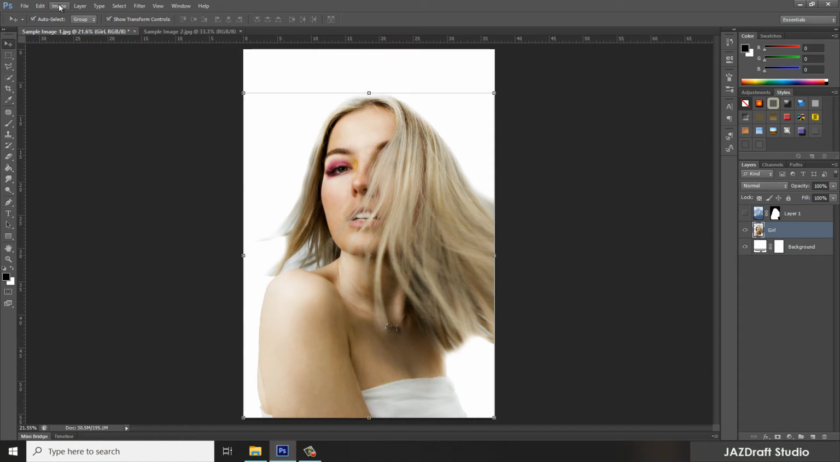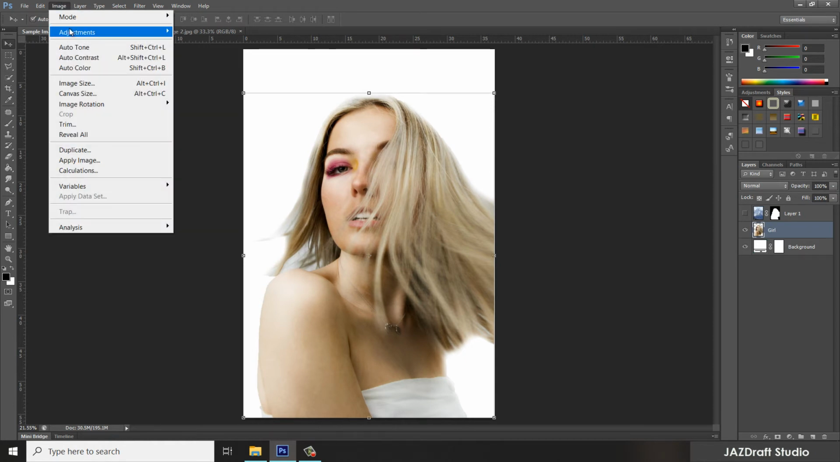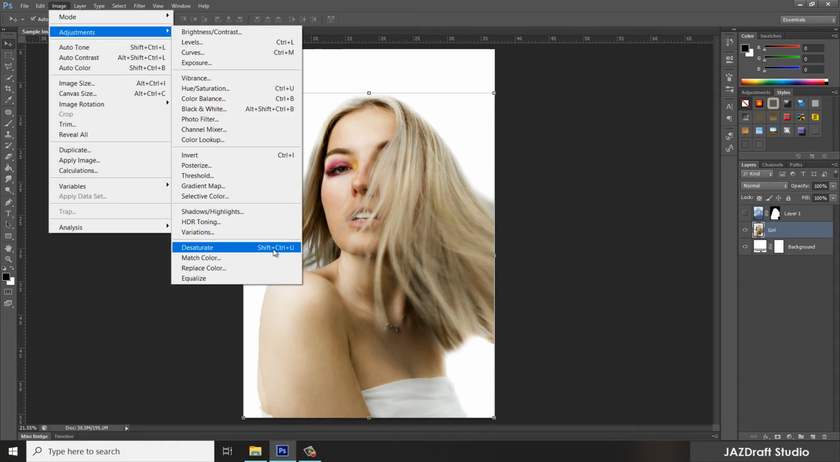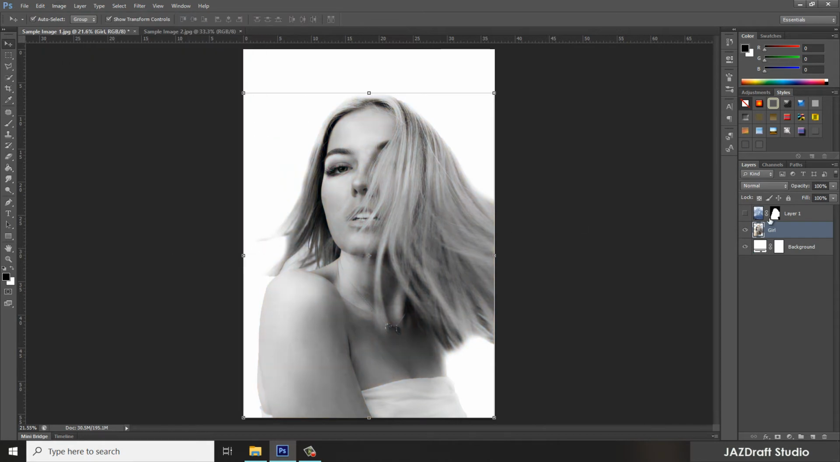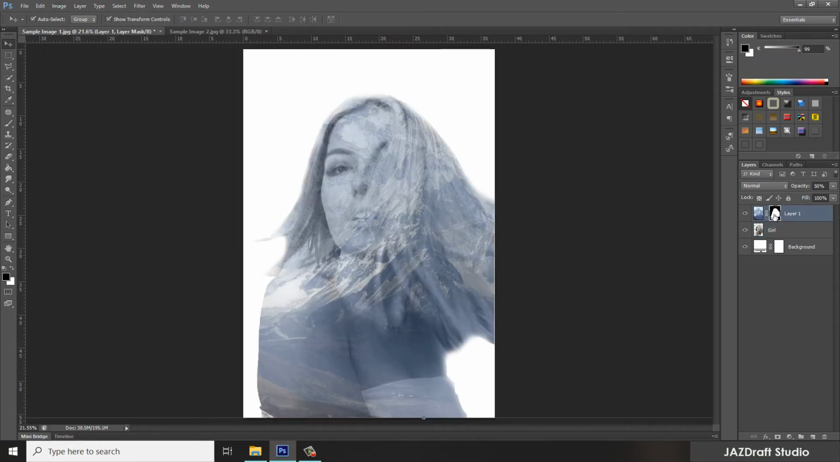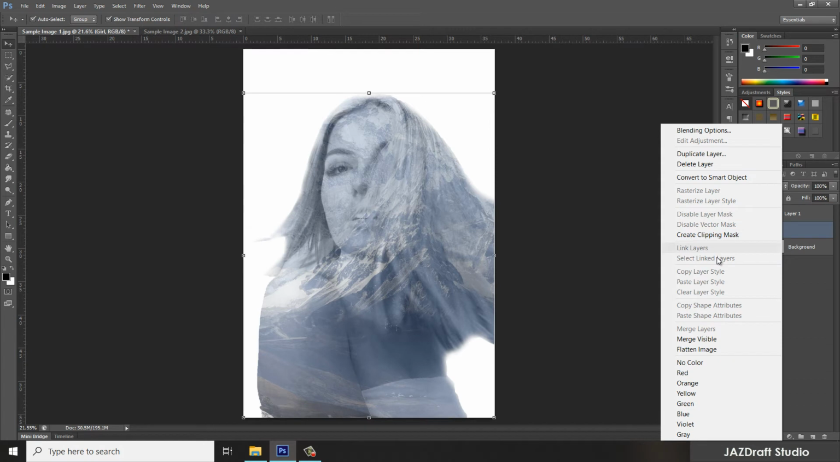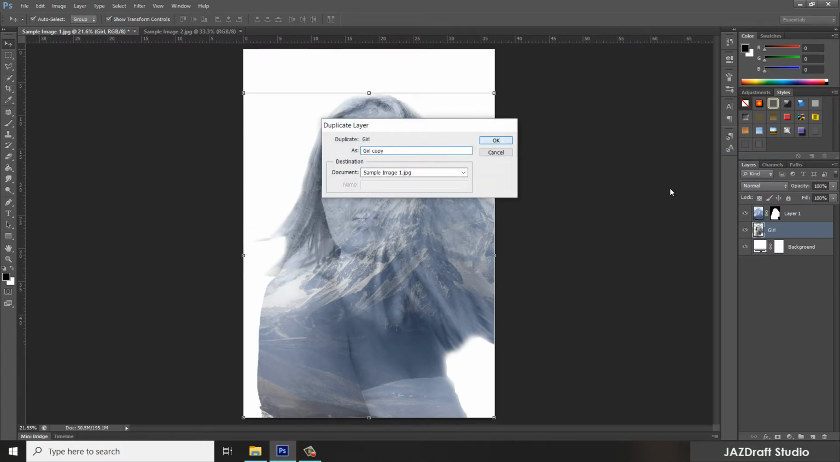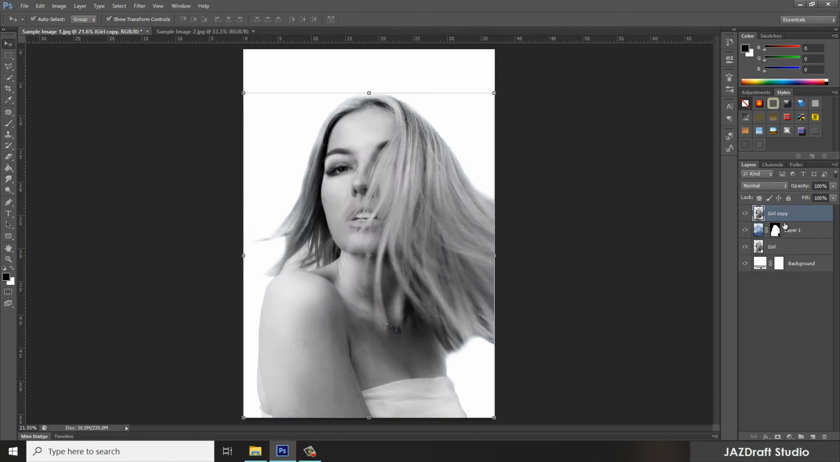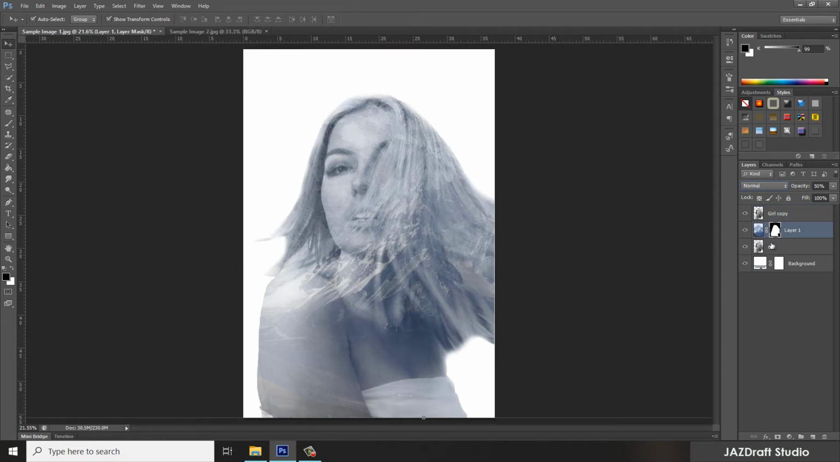Okay, turn that off, go to Image, Adjustments, Desaturate the picture of the girl. Now turn on the mountain layer, then duplicate the layer of the girl, move it to the top by dragging it, and reduce the opacity to 50.